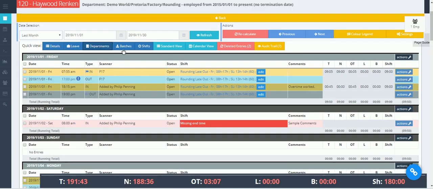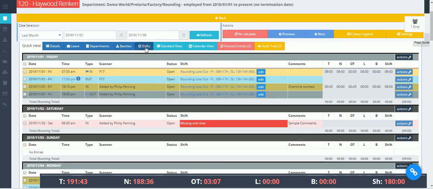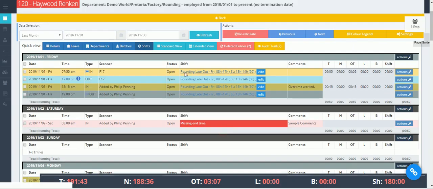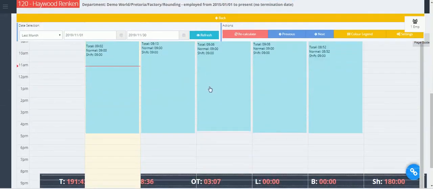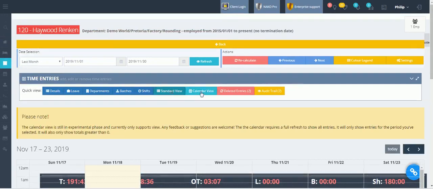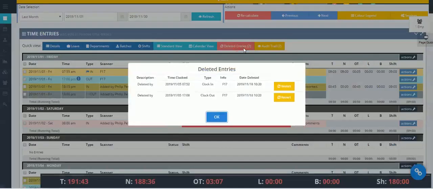4. Batches, displays payroll batches to which the current employee is linked. 5. Shifts, which displays all the shifts linked to the current active department of the employee. 6. Standard view, switches to the current display format of the time entries. 7. Calendar view, switches to a calendar view of all time entries. 8. Deleted entries. This button is only available if entries were deleted within the selected period. Clicking on it will display the deleted entries.